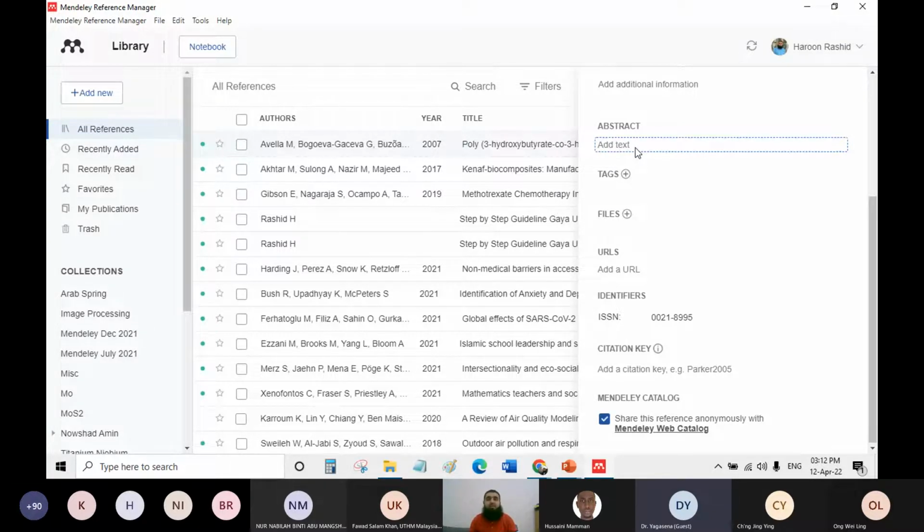Depends on your need. Then also you can do attaching files. We will see a few features in upcoming slides. And if you would like to add the URL of this, you can also add it here, ISSN number, and then this is shared with the Mendeley Web Catalog.